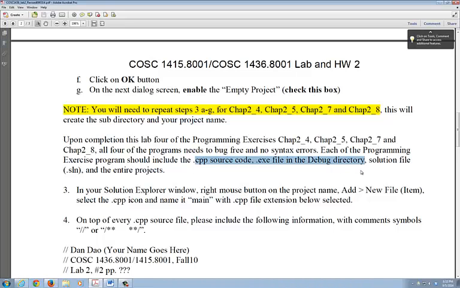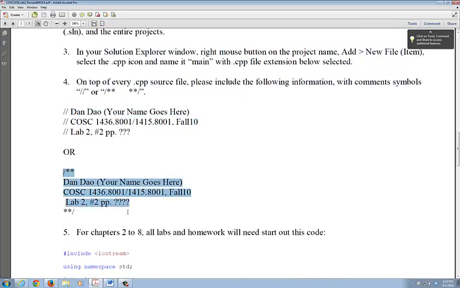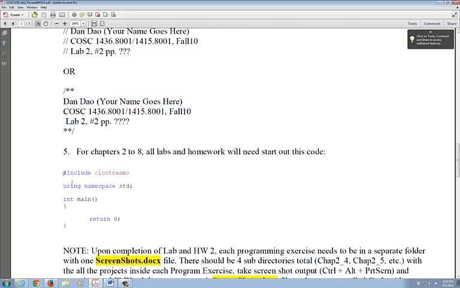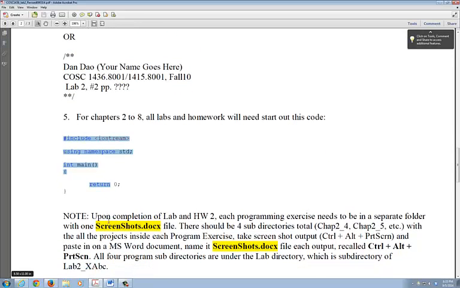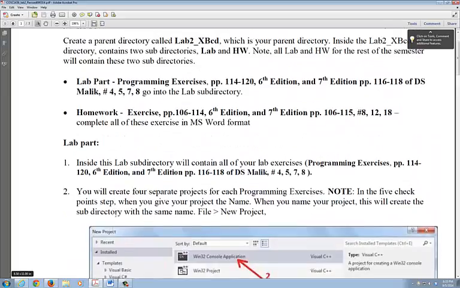It should create a debug directory and a solution SOL file for you. On top of all your source code, when you go in and add your CPP file, new items, please include either your header file or this type of documentation. For all number 2 to 8, that's what you're doing. They're all going to have the skeleton right here. So that's inside this directory. Again, let me repeat. You have 4 subproject directories, named the way I asked you to name them.